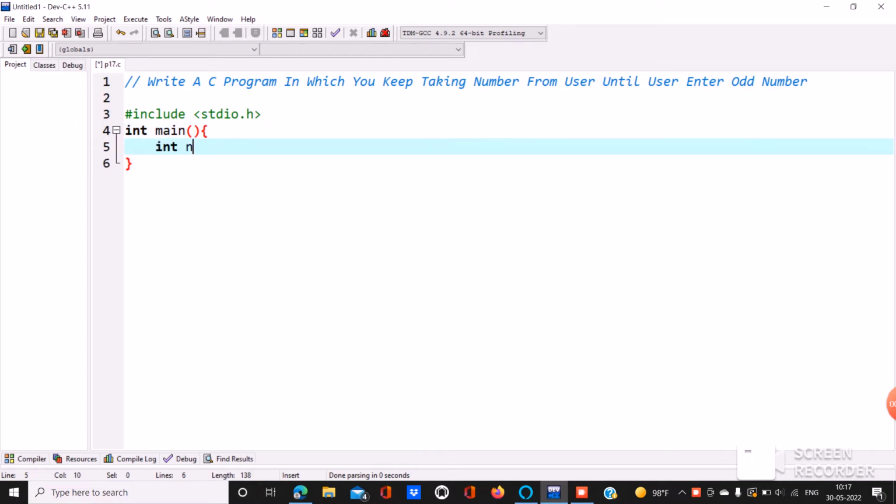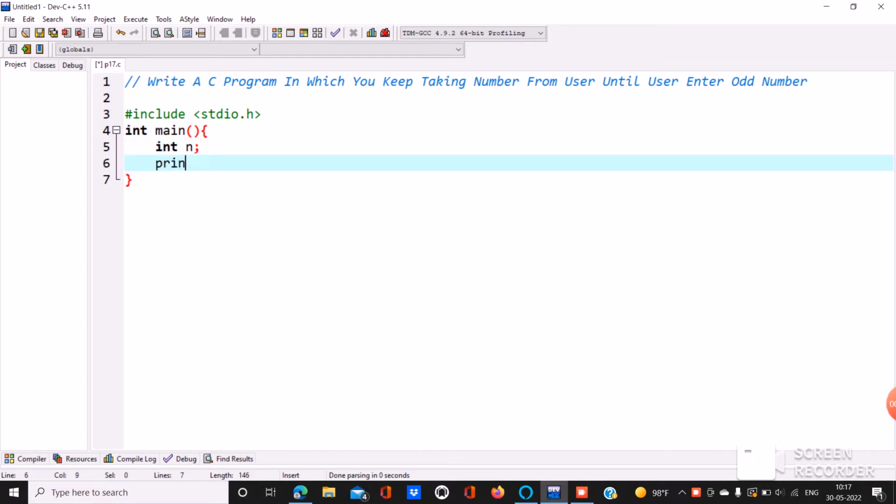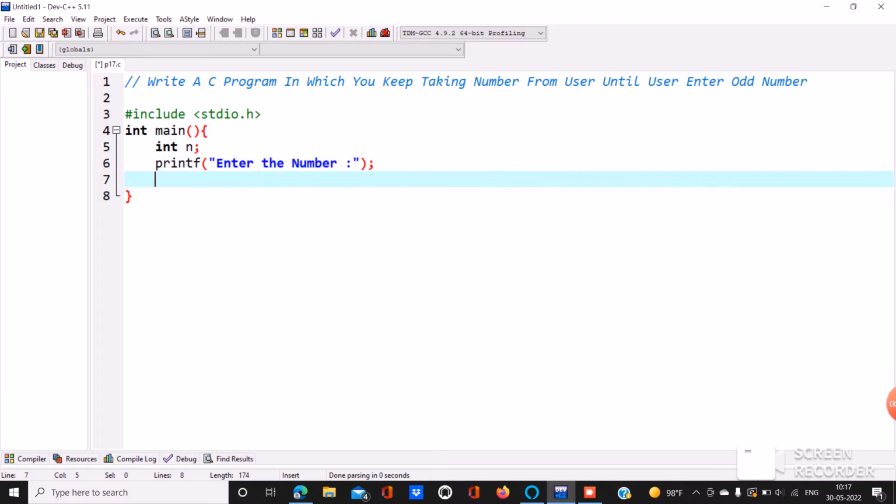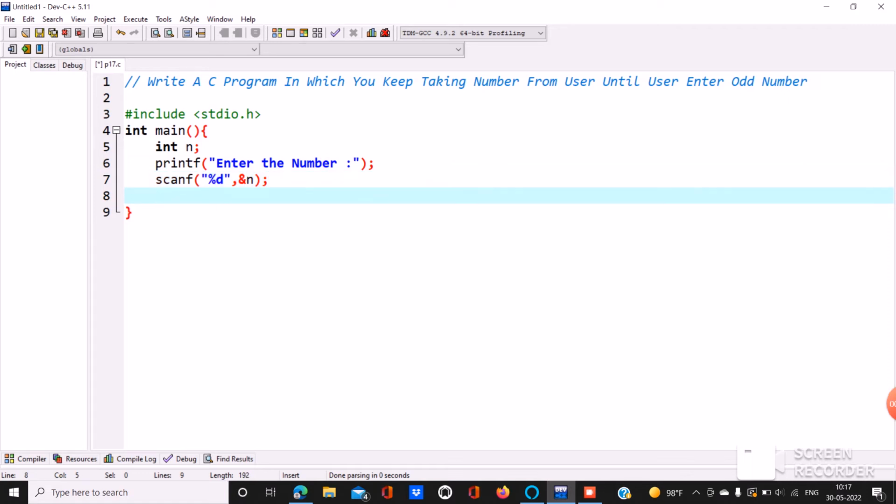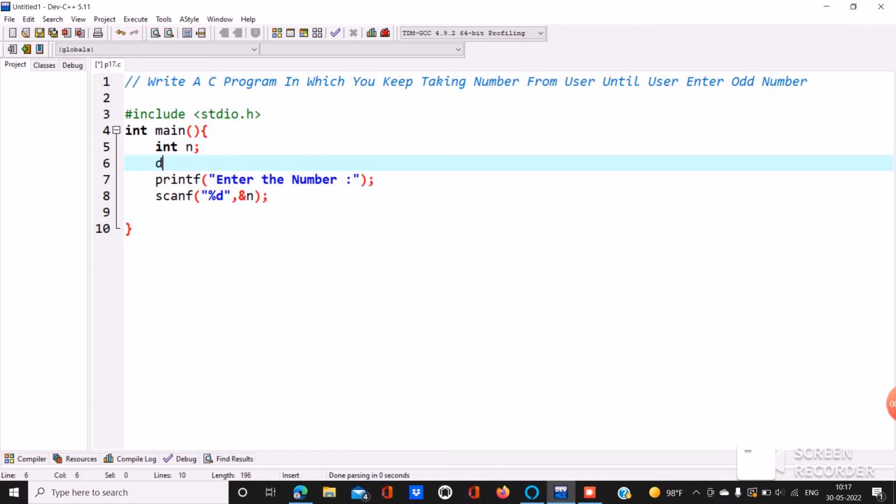In int, we will take a variable named n. printf("Enter the number"); scanf("%d", &n);. Now, sorry, we will have to apply this in a do while loop. So, do.